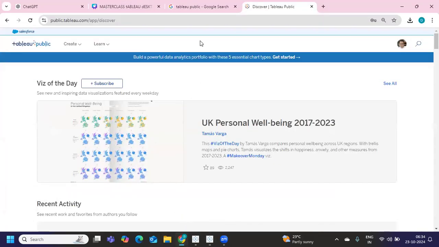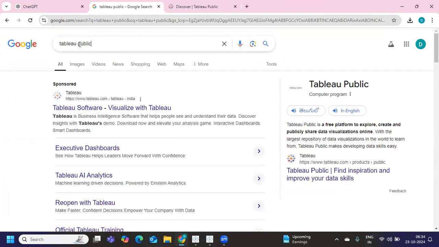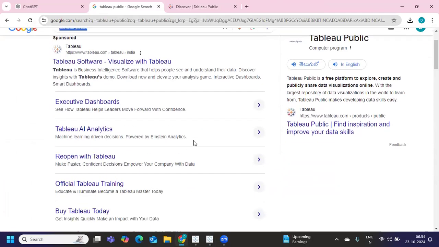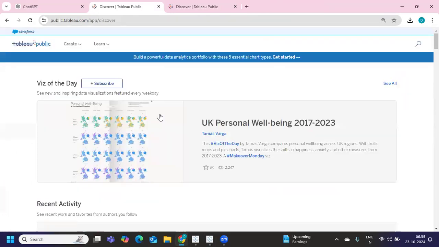Now, to get to this, what you need to do is go to Google and search for Tableau Public. Under that you see a link ending with public.tableau.com. You can click on that, and it will take you to this page. It is Tableau Public.